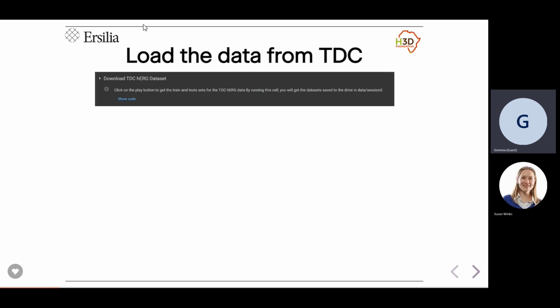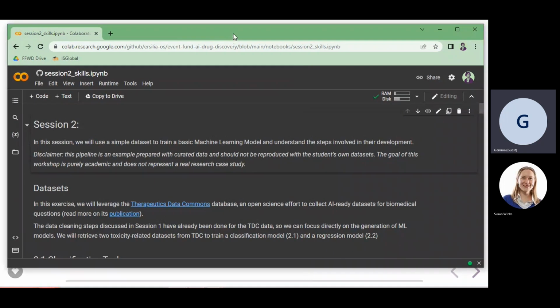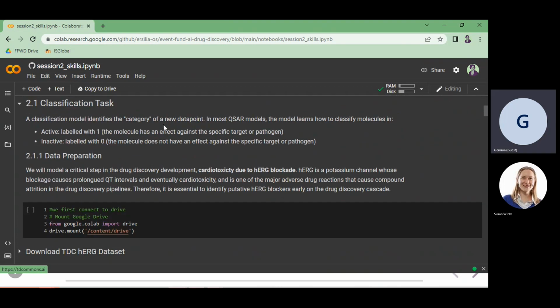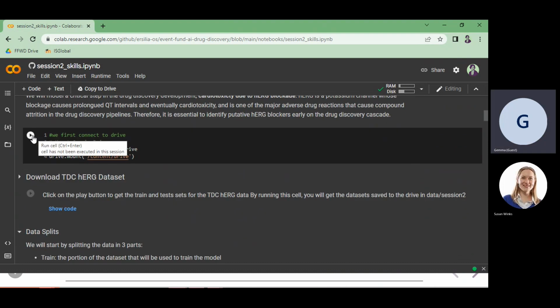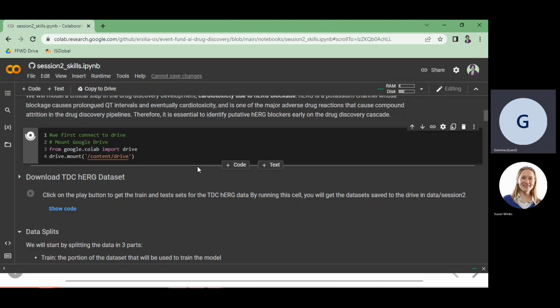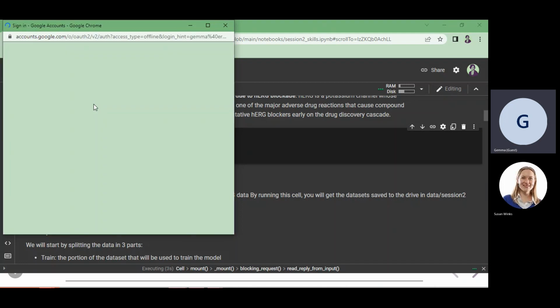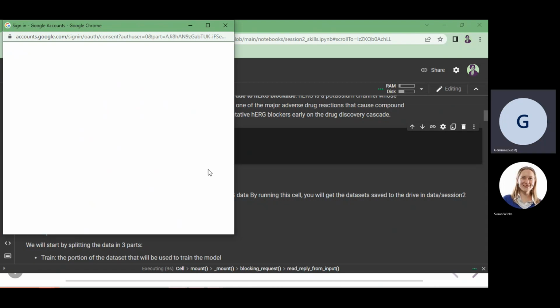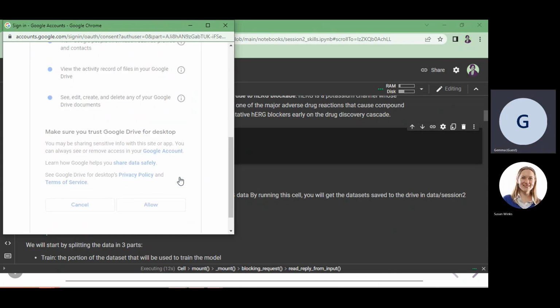So I prepared the notebook so that you don't have to look at all the code and get confused with that. Let me just share again the notebook. So we are in session 2. There is some explanation. You can click on here, it will bring you to the TDC data page. Okay, so we are here. We're on the classification tasks. The first thing we need to do, as we did yesterday, is to connect to Google Colab, so to Drive. So please, all of you, connect to your Drive. I'm going to do the steps with you just to make sure I'm at the same speed.